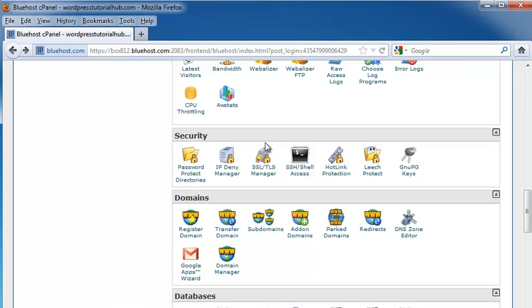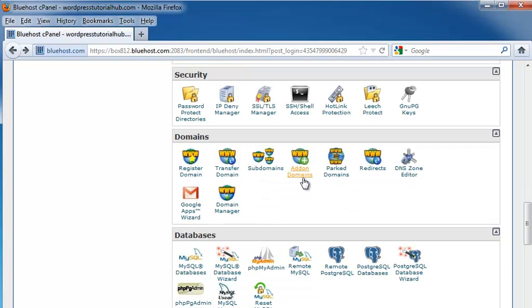You have your SSL and TLS manager. That is your safety settings manager. You can get into there and set that to make sure that your customer's information is private and safe, and yours is as well. We have our domains. Again, you can register a domain.